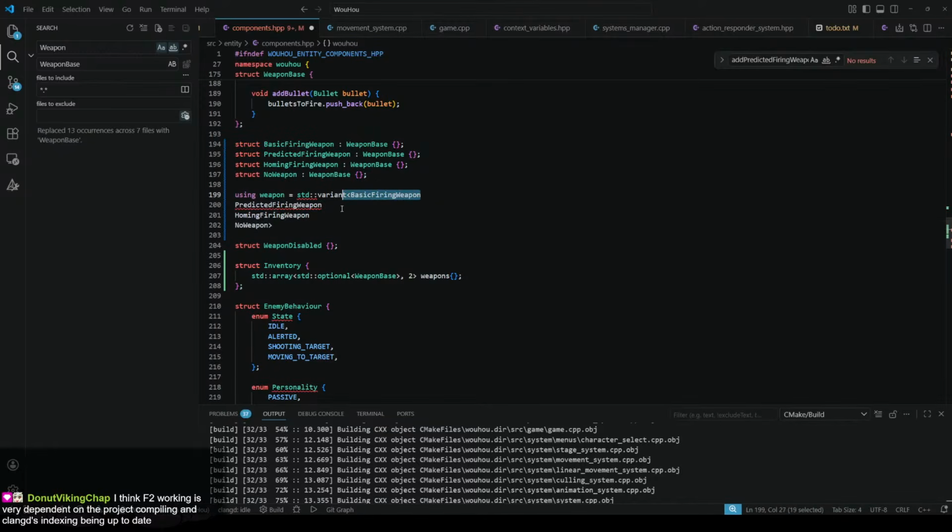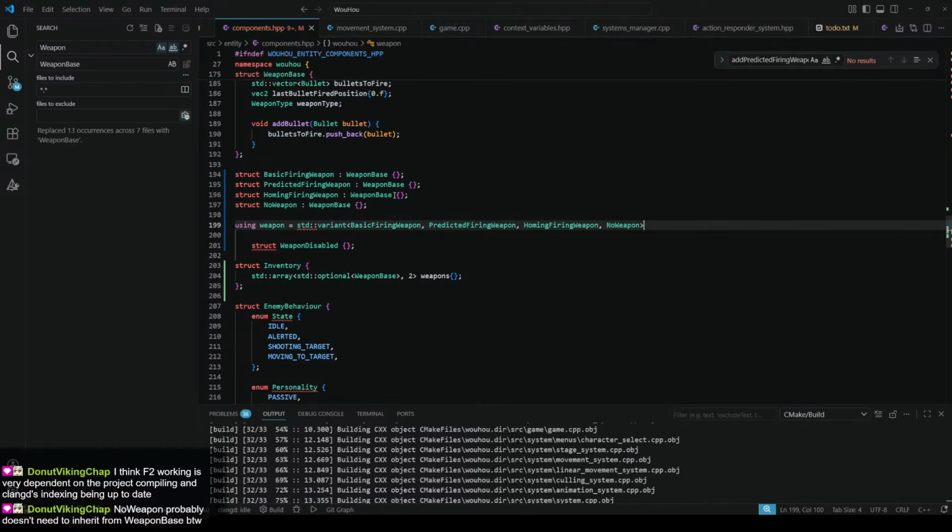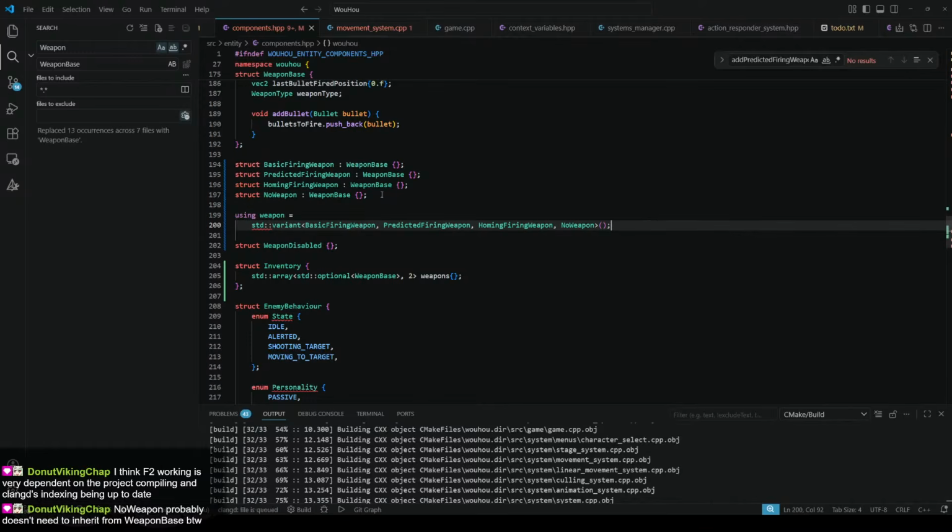Now, you know what's cool? These structs are all empty. So this variant is actually the size of an empty struct, maybe. I don't know. Is that true? Could be. No weapon probably doesn't need to inherit from weapon base. Surely it does if I want to be able to pass a weapon base. Doesn't it?